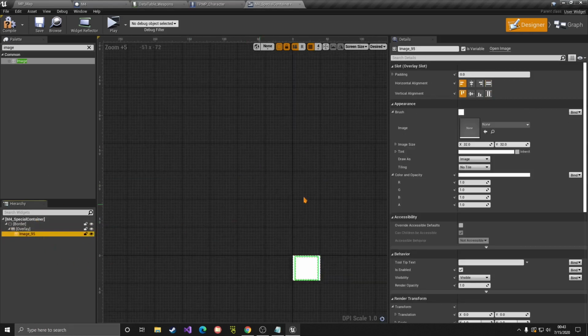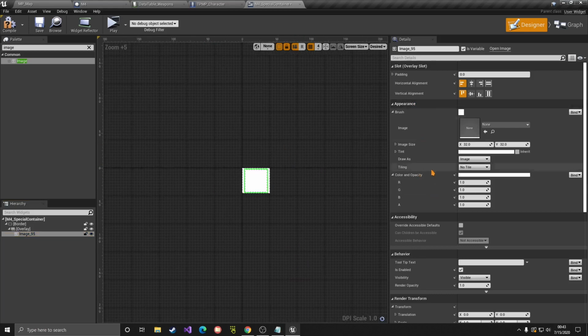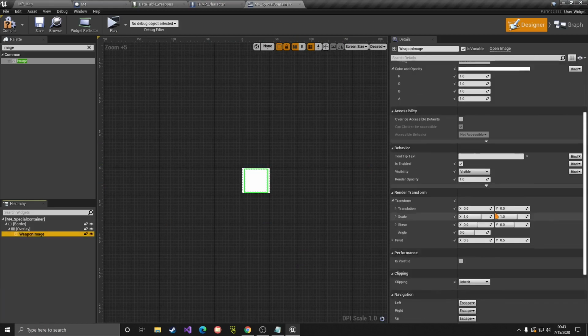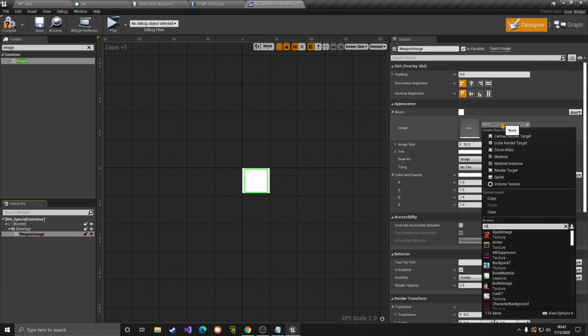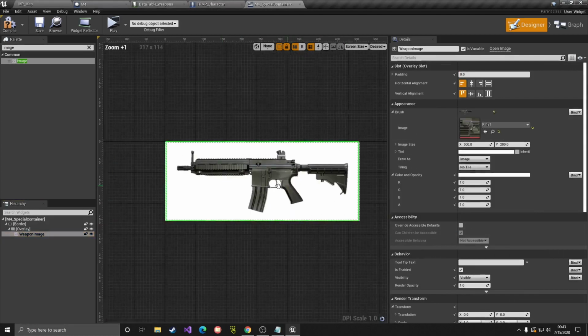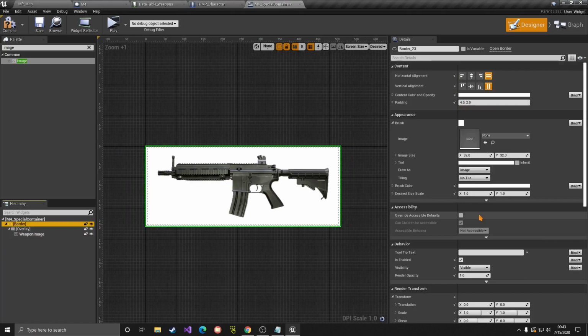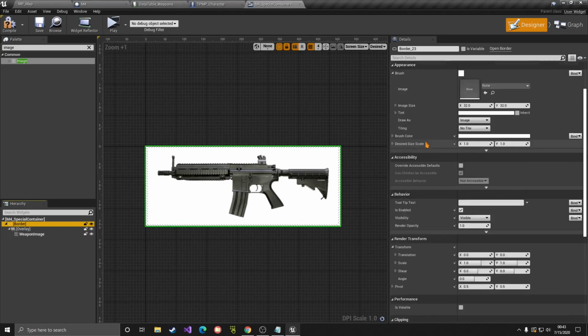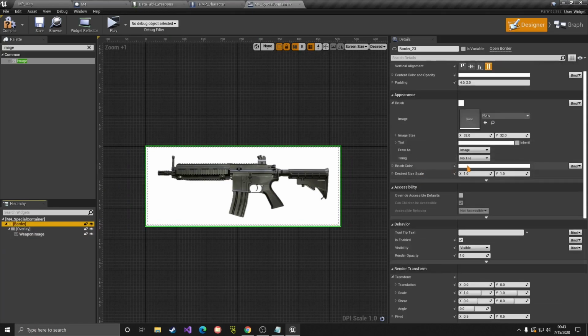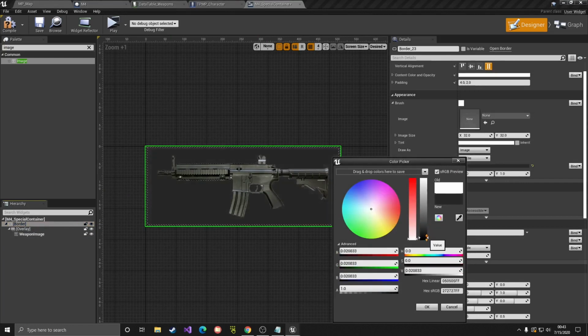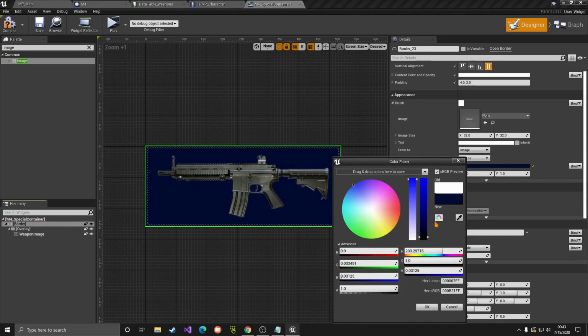So for this image, you can use a render target to preview the weapon in real time, or in our case here, we'll simply work with an image. I'm going to name that weapon image, why not? I'm going to select an image here, maybe that rifle one. There you go. And for the border here, I'm going to change the tint or brush color. Let's see, we can do something like this.